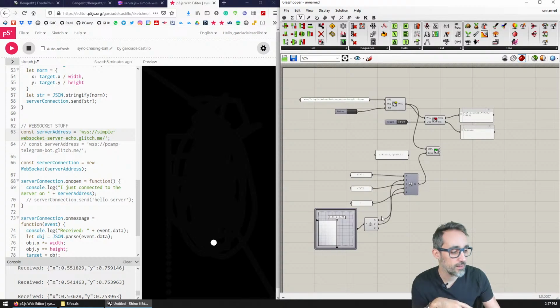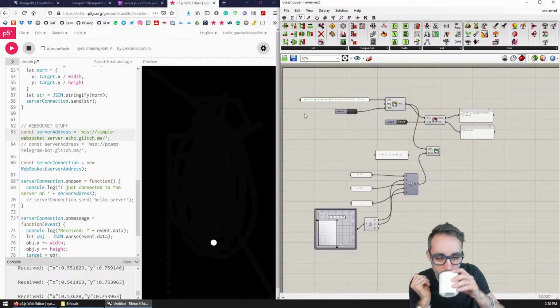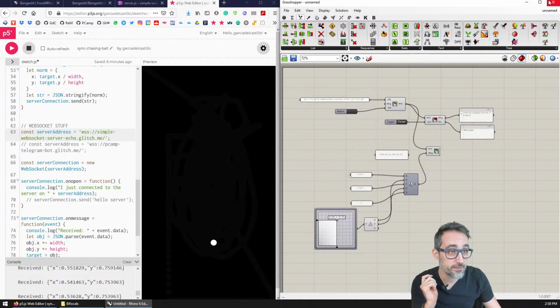I wonder if we can make it now the opposite. Can you make it follow a polyline? Yes, we could. Well, let's do that. Let's make it follow a polyline.